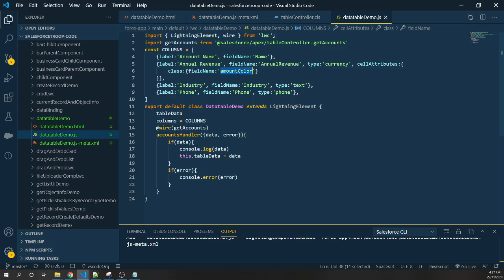So this amount color property should be available inside the table data basically. Right now it's not available, but while I'm defining my header or the column, I told it, whenever the annual revenue column comes, check whether it has the cell attributes. Yes, it has. Then go and check whether the class is there. Yes, so which class do I need to map? It says okay, whichever class is assigned to this amount color property, assign that.